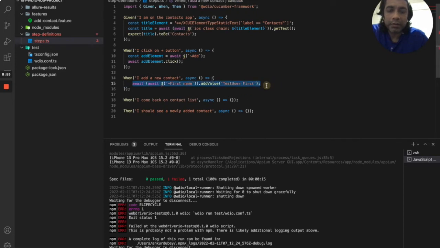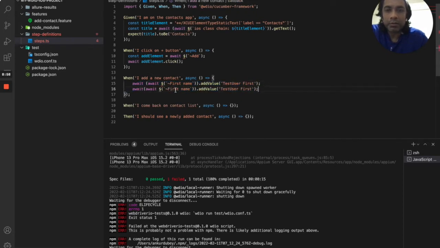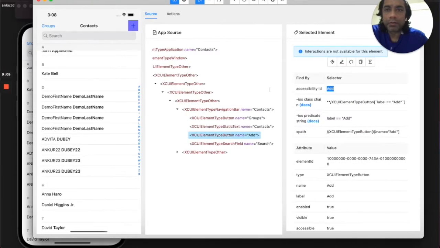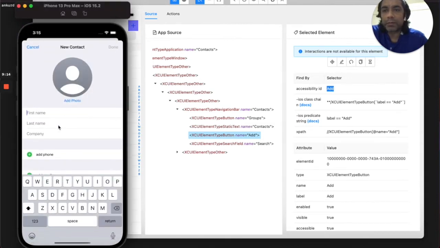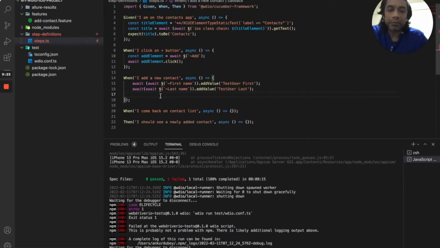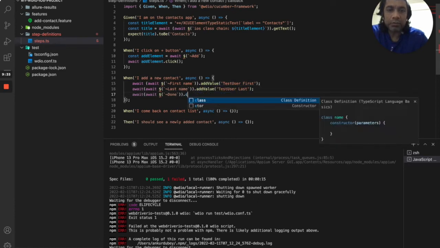Similarly, let me do it for the last name, last. Okay, then when I click on the plus button, so first name, last name, I'm not going to give value to any other field. I'm just going to click on the done button. So done button we can do here. Again, its accessibility ID would be done, and instead of add user, I am just going to click it.